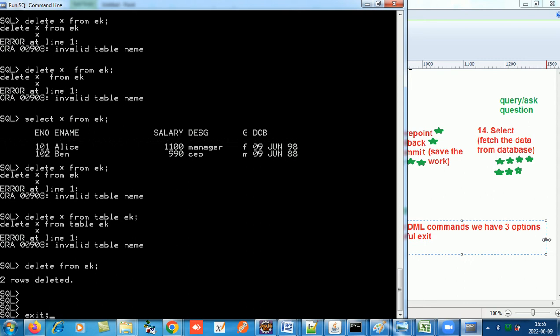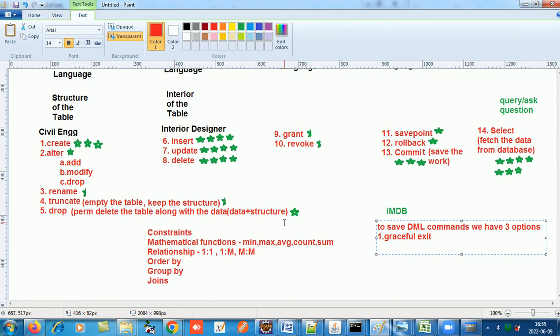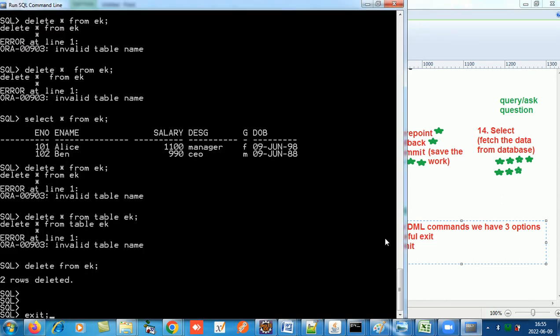If you click on the red cross, this is a forceful exit. So if you do a graceful exit, it will save all your DMLs, correct? Second option is to fire the commit command. And third option is to fire a DDL. The DDL will commit itself plus save all your previous DML work also. Am I getting the point? Yes, I got the point.